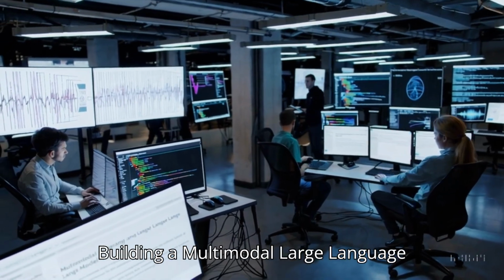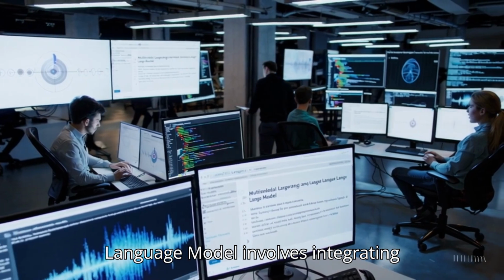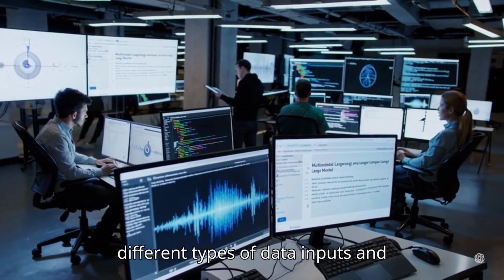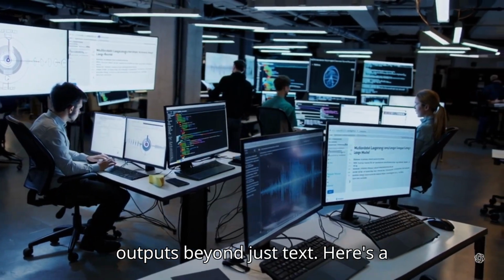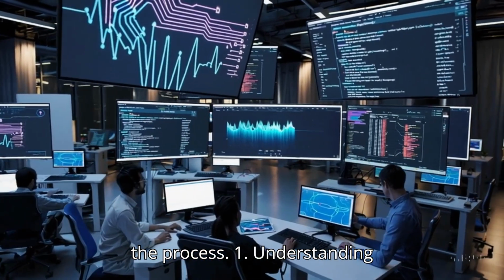Building a multimodal large language model. Building a multimodal large language model (LLM) involves integrating different types of data inputs and outputs beyond just text. Here's a step-by-step guide to help you understand the process.